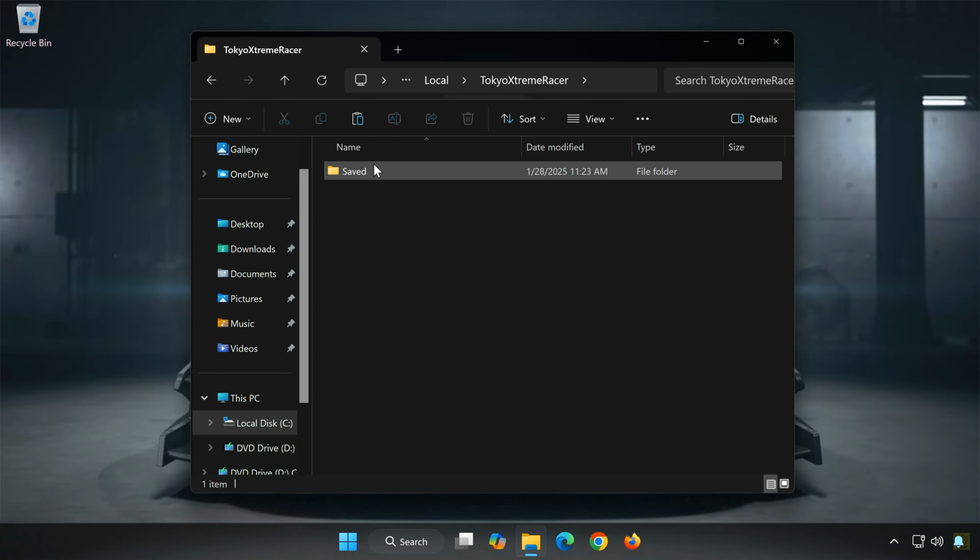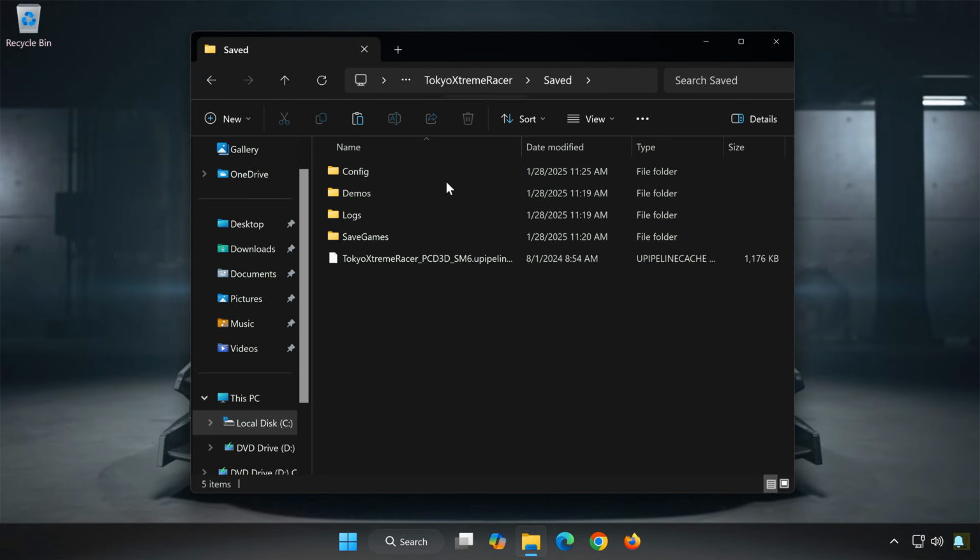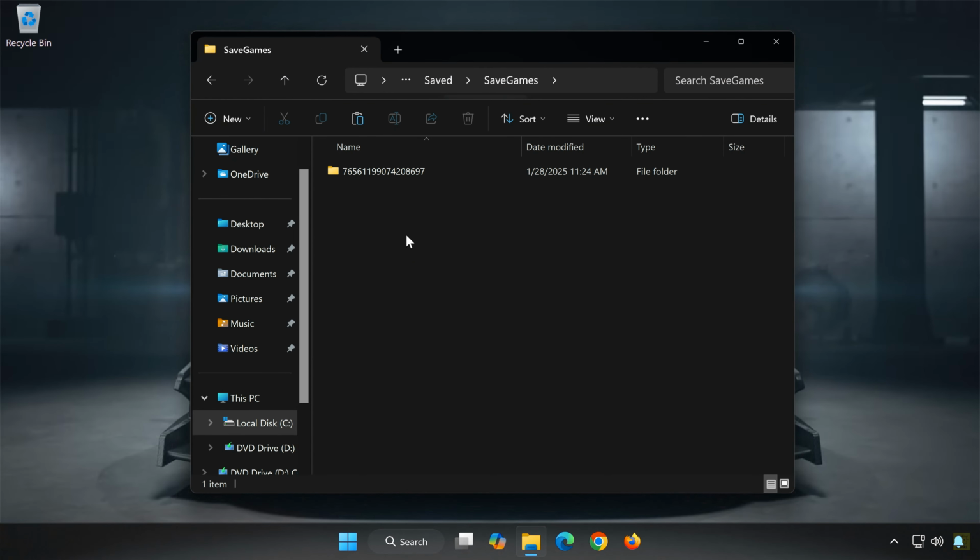Open the Saved folder. Open the SaveGames folder. Open the folder with the long number. In here you will find your save files.